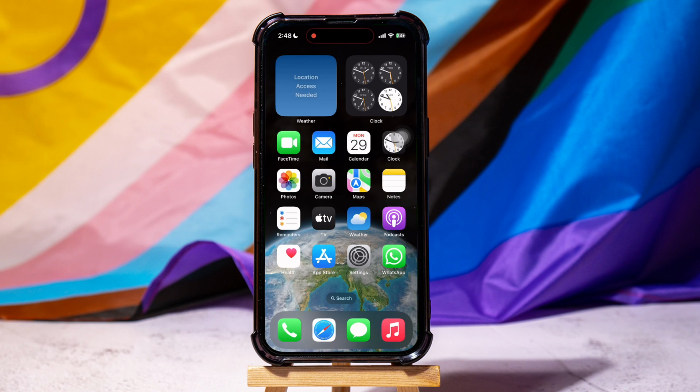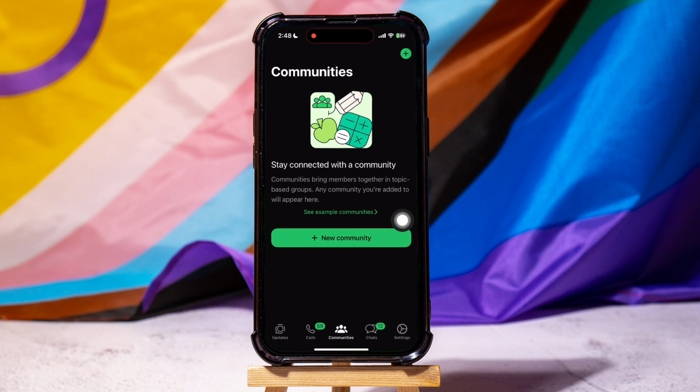How to download WhatsApp status on iPhone. To get started, first of all go ahead and open up the WhatsApp application on your phone.